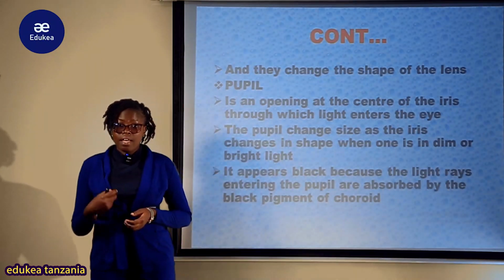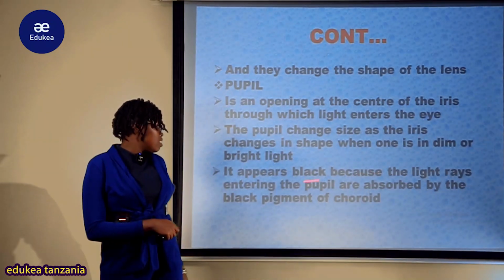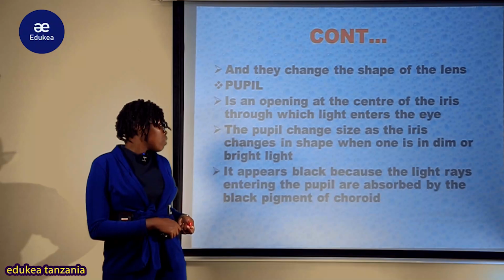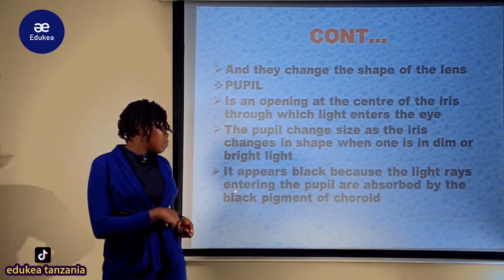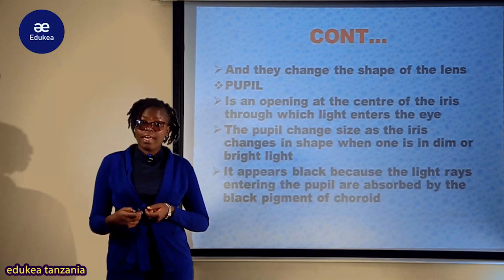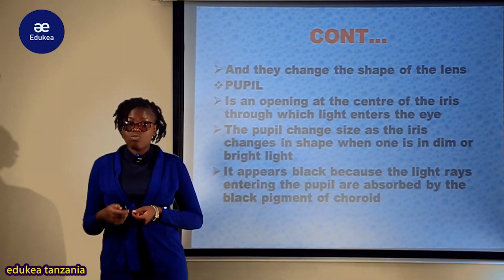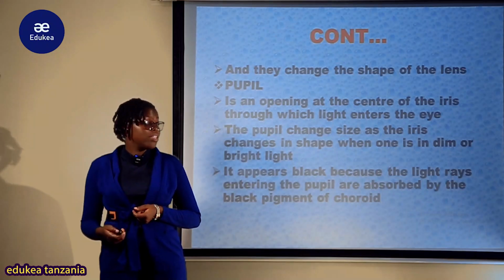So the pupil ni black color kwa sababu ya light rays ambazo zinakuwa zinaingia katika pupil absorbed by the black pigment ambazo zipo katika choroid. Kwa hivyo inapelekea pupil kuwa na rangi nyeusi due to that black pigment iliyo katika choroid.